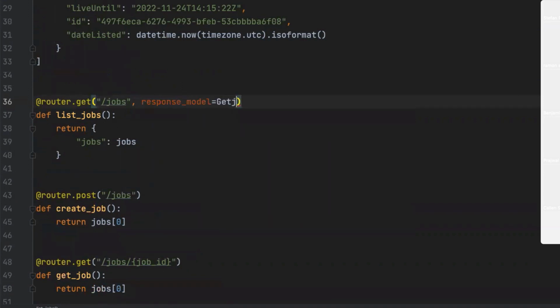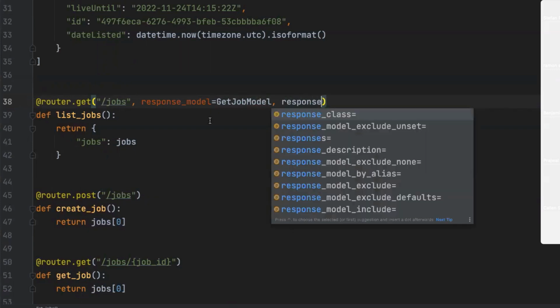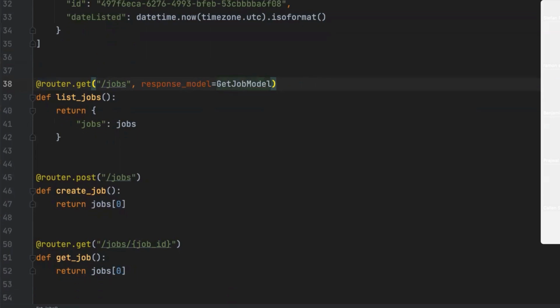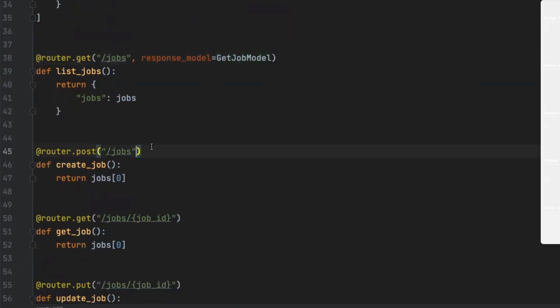And that's going to be get job model. Now, if you see, there is also a response class. This is what we're going to use in the delete method to make sure we are not returning anything at all. We will see in a moment. So response model.